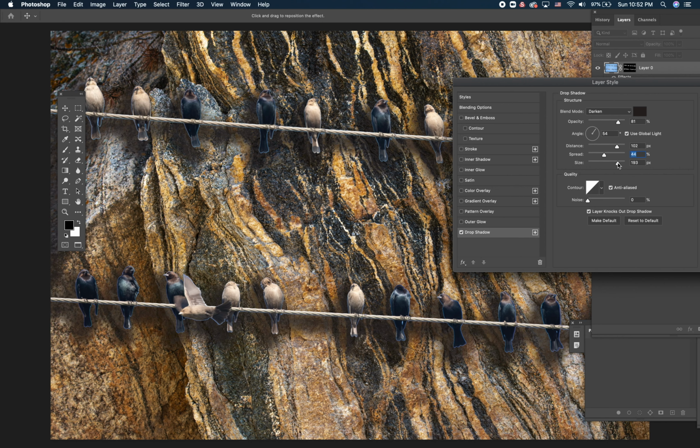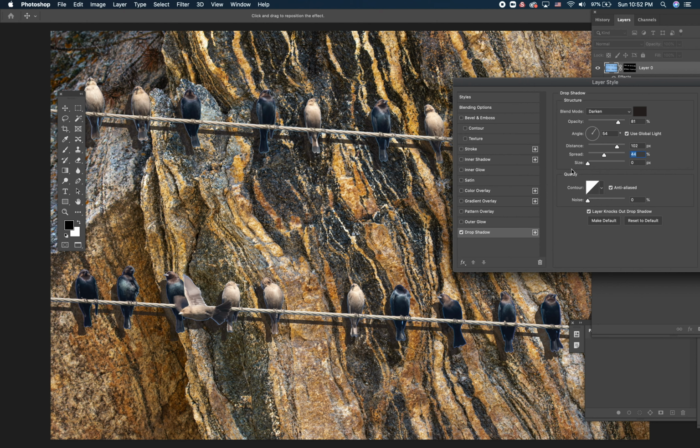The size has to do with the actual size of the shadow. But you notice that the size and the spread really work together because if the size gets too small, the spread goes away as well, right? So once we get to a certain size of shadow, the spread, the diffusion, isn't going to happen.